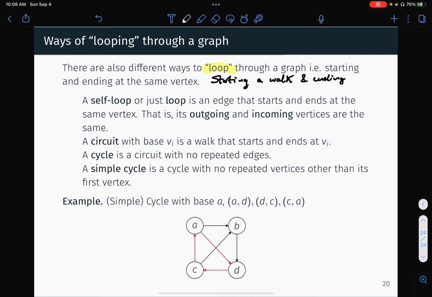So starting a walk at vertex vi and ending it at vi. That's what I mean by a loop. So you start at one vertex and you come back to the same vertex.